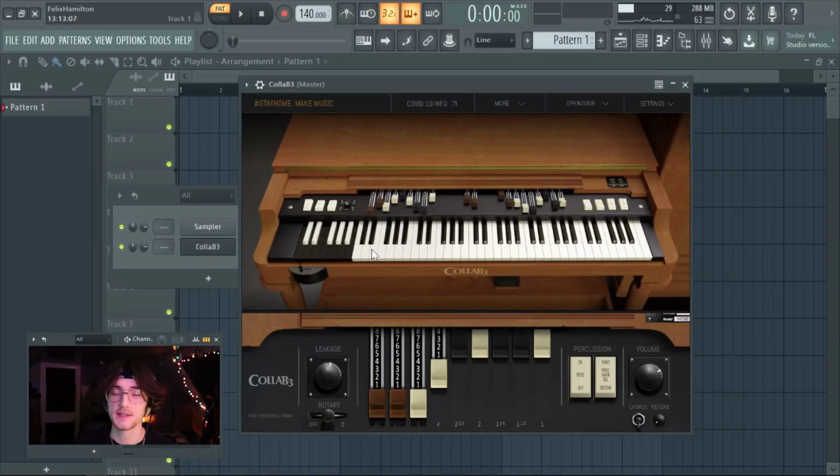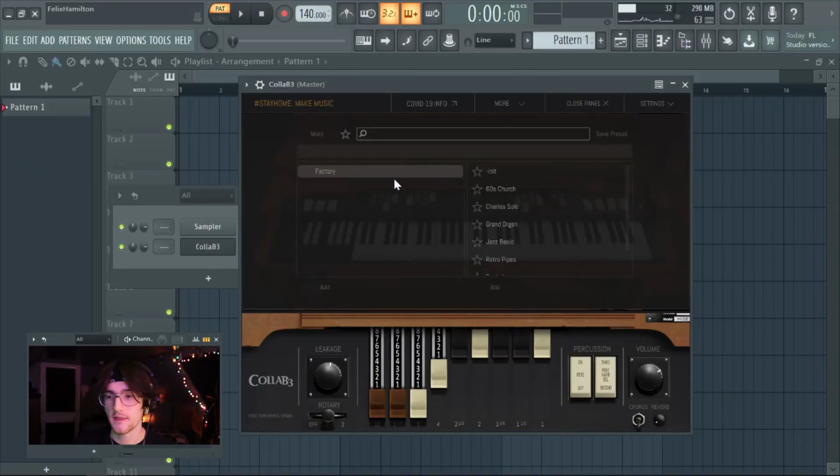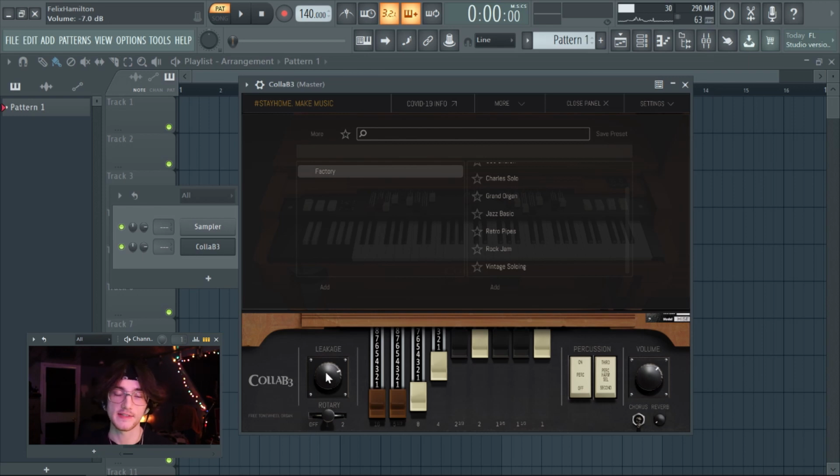There's not a ton of presets that come with it. If you go into here and then you go to factory, this is all the presets that you'll get. But that's honestly not a huge deal because you can just mess with these knobs down here and get whatever sound that you like. So here's how it sounds a little bit. This is the Jazz Basic preset.